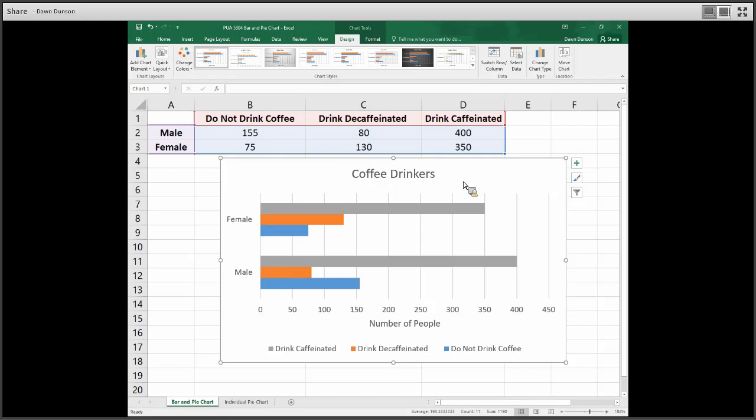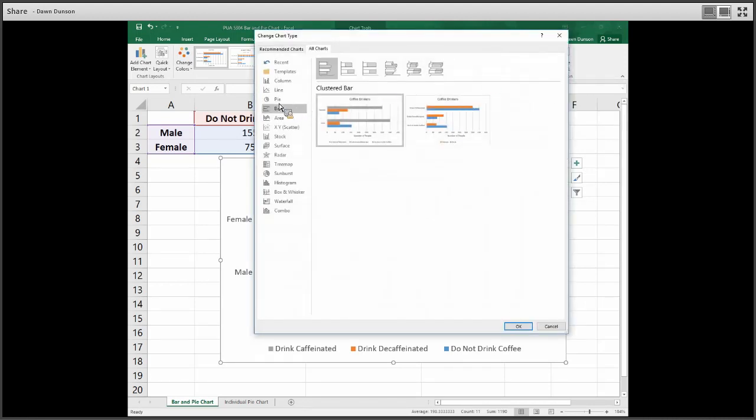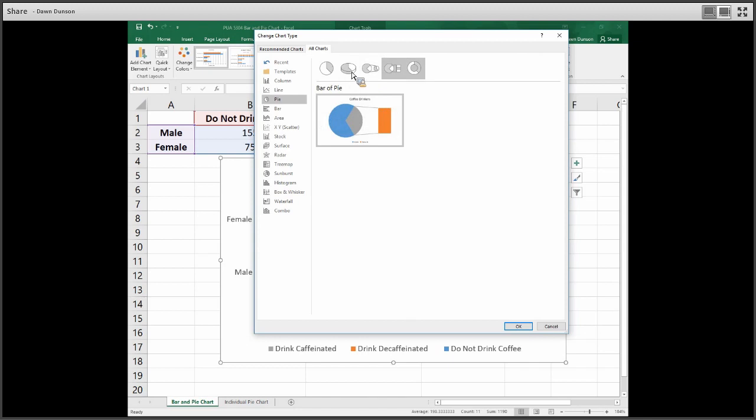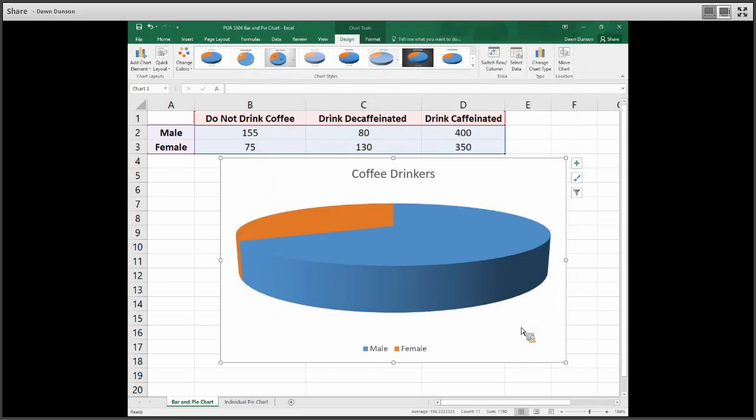Now, if you would like this chart to be a pie chart, you can go ahead to change chart type, and then go ahead and click on pie. Once again, notice all the different pie chart designs you can choose from. I'm going to use this 3D pie. Click OK, and now it's been changed.